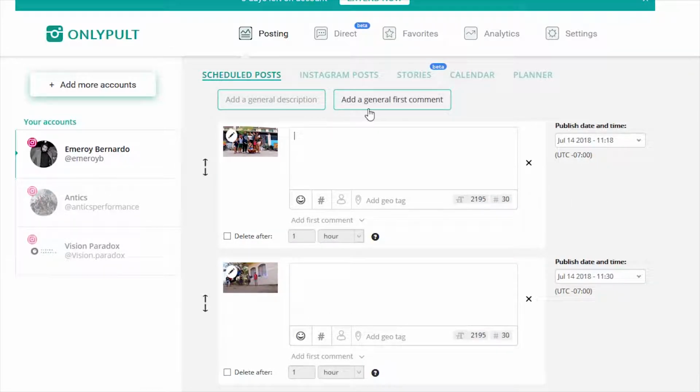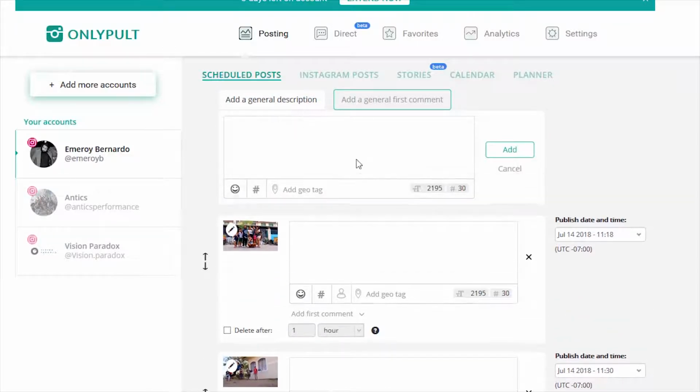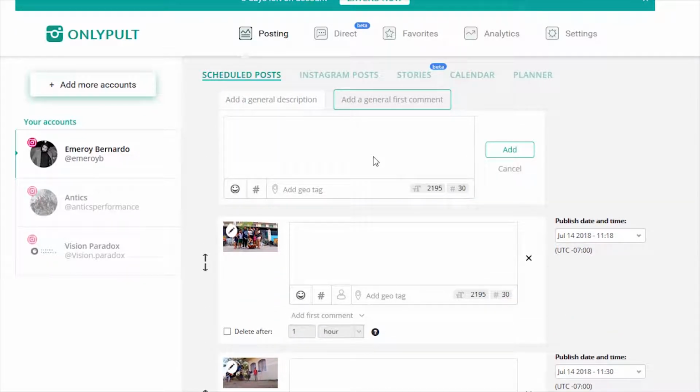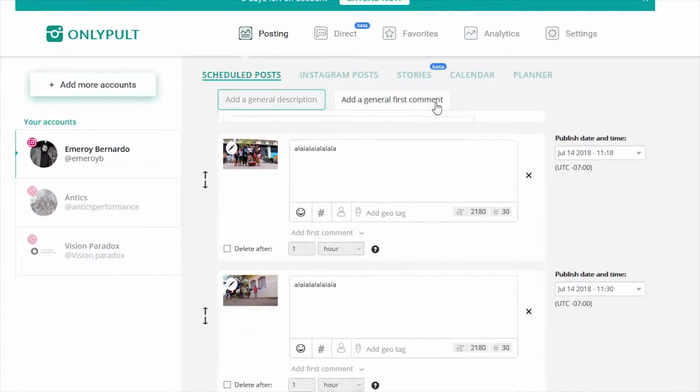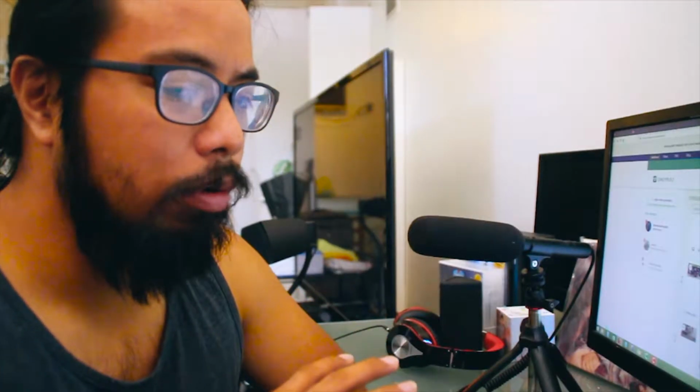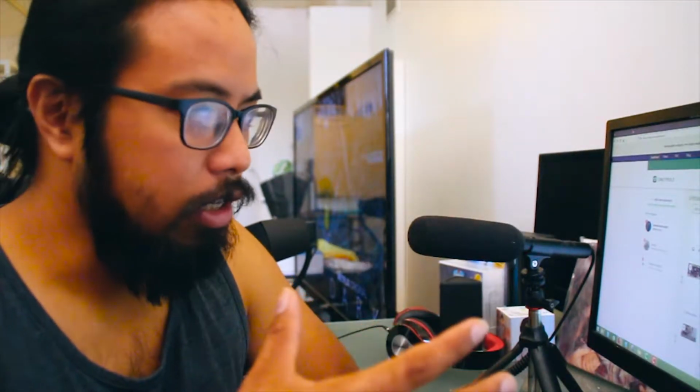What you can do is add a general description for all of them. It adds it to all of them, and then adds a general first comment. This is going back into using hashtags in the first comment.